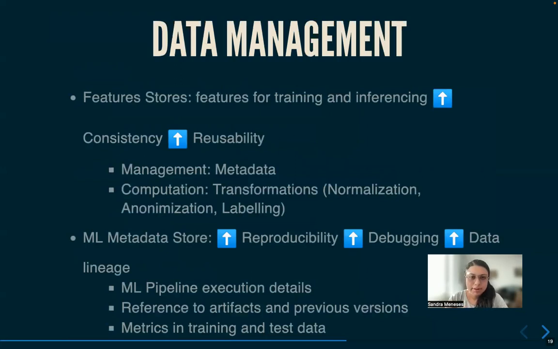So here in data, we have feature stores, which are repositories to contain all different features. And the idea here is to have the same exact features for training and for inferencing, so that we don't have inconsistent problems. Also, to be sure that if in a company, different people are working on different use cases, we can reuse features.